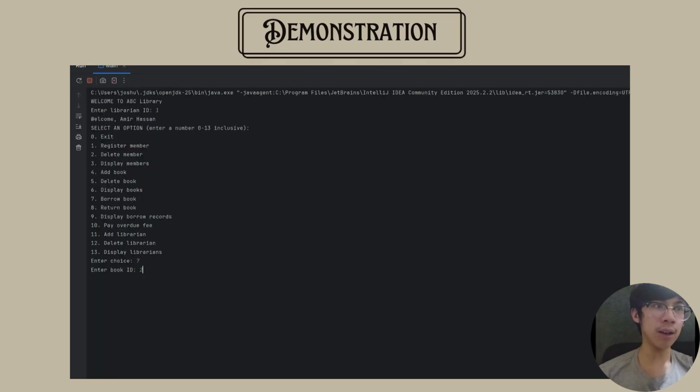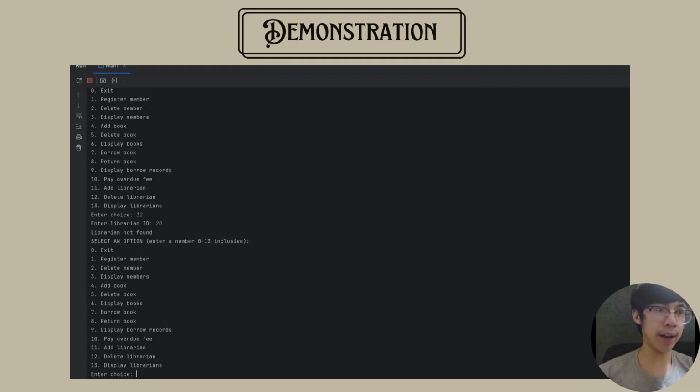Another error handling feature that this library system has is that it will not allow you to enter a borrow date that is earlier than the date that the book was added to the library system. Other than that, if we try to pay overdue fees on a book that is not overdue, then it will display an error message as well. After that, there's also error handling features for deletion of librarians. For example, if we enter a librarian ID that doesn't exist, it will tell us an error and that it doesn't exist.